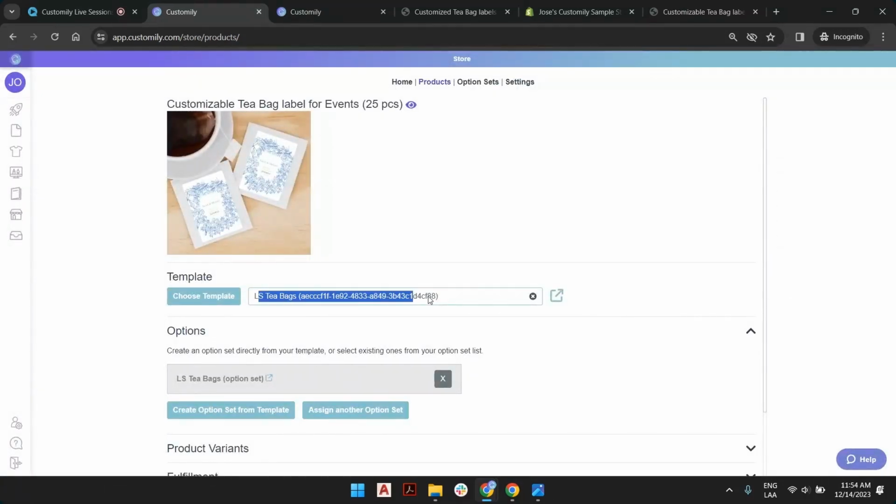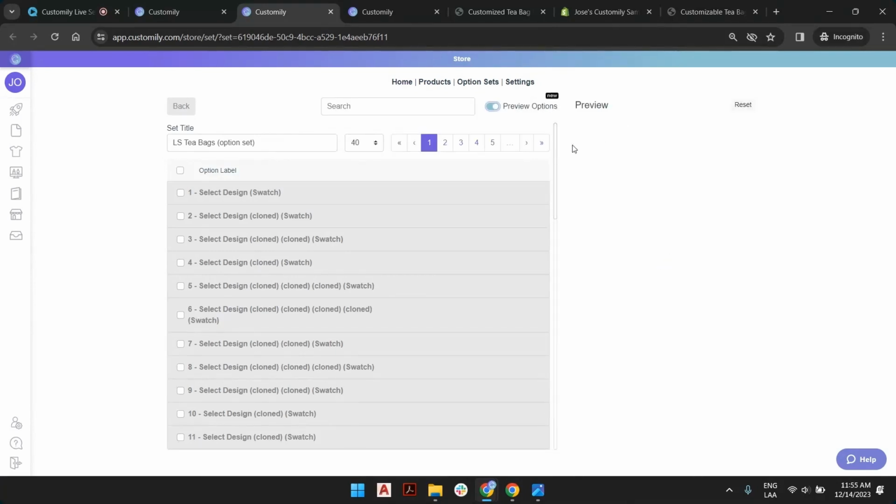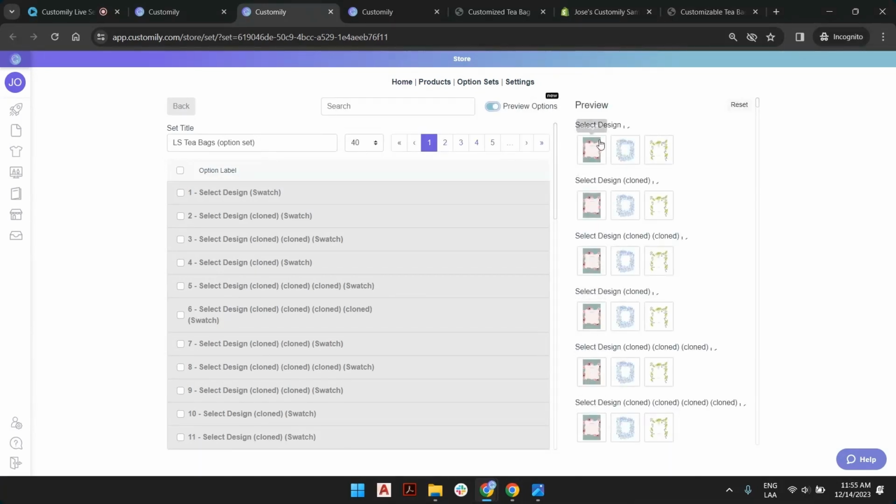This is the template, and this is the option set. The option set is a file that you can click here to open and see all the options available and be able to modify them, rearrange them, and change them any way you want. So for example, I can preview 20 per page or 40 per page. And I can click here to preview this the way they are showing on the store. Since every single one of these is a cloned version, I can choose all of them and keep just one, right?